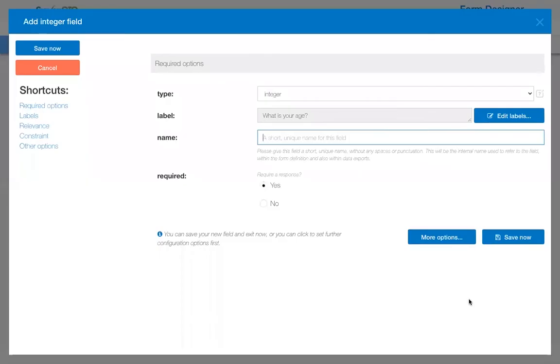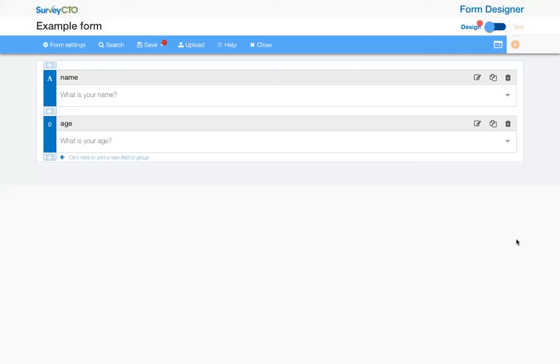This is the field editor. Here, I can change the various field properties, which we will discuss soon. For now, I just want a very simple field, and all that is left is add the field name, which will be this field's unique identifier. I will call it age. My field is all set, so I will click Save Now. There we go.